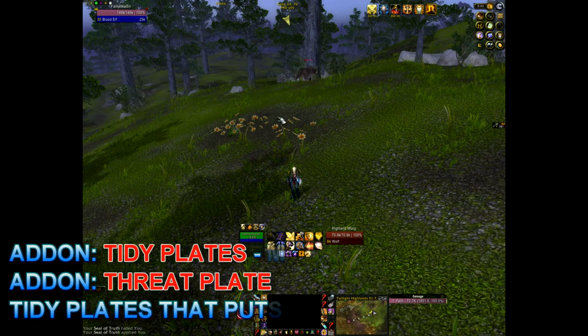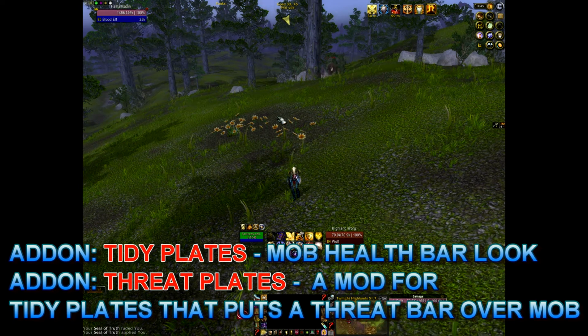Alright guys, so the next add-on I want to go over with you is actually Tidy Plates. And the add-on itself is Tidy Plates, but we use the mod for it called Threat Plates. Actually two different things you have to download, but they work together. What it will do is it'll actually put these nice neat little plates over the target's head, and it will actually show you if you lose threat on one of those targets. You can customize it to however you want it to look, whatever colors you want it to be. But what happens generally is when you lose threat on a target, you can see it's big and red like it is here.